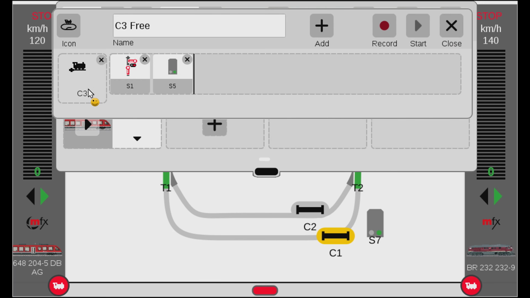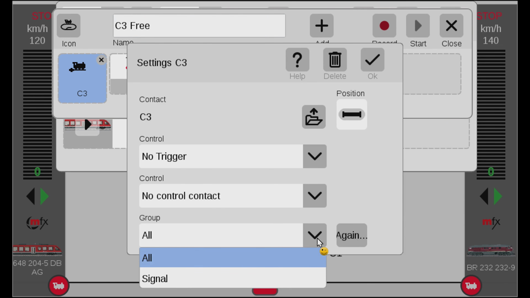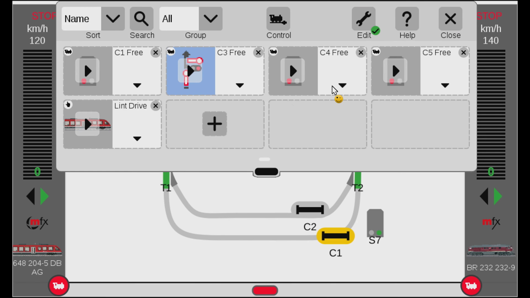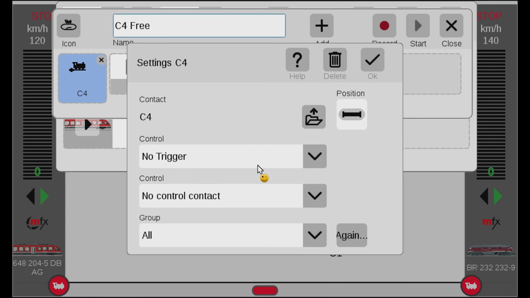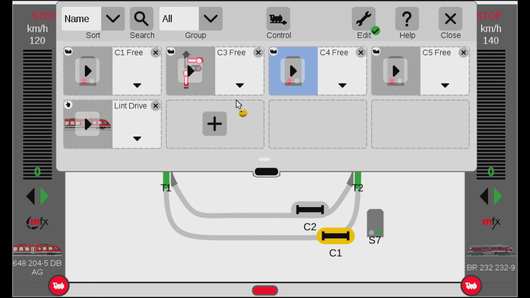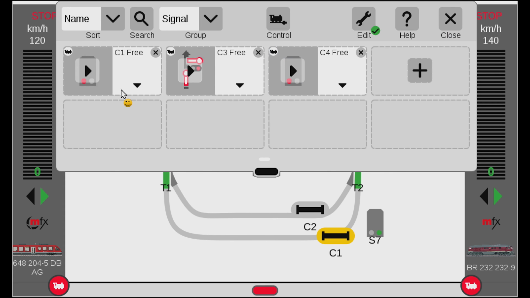I can do the same thing with the next one here. I can put it in signal, and let me just put one more in group signal. Okay, like that. And then the cool thing is, when you have got here the event overview, then up here where it says group, you can actually choose all of those that are only in the signal group. So in this way you can actually edit your, or let's say group all your events and easily get an overview of them.